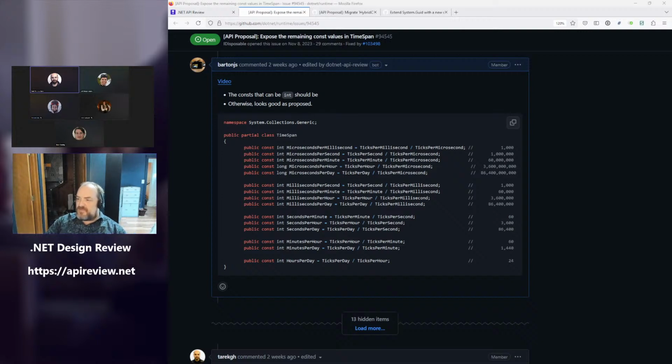Maybe there is some inconsistency in how we expose the constants there. I want to understand why we need to have all of the proposed ones as int. If we can make them long, at least we'd be on the safe side, avoiding overflow operations and this stuff.